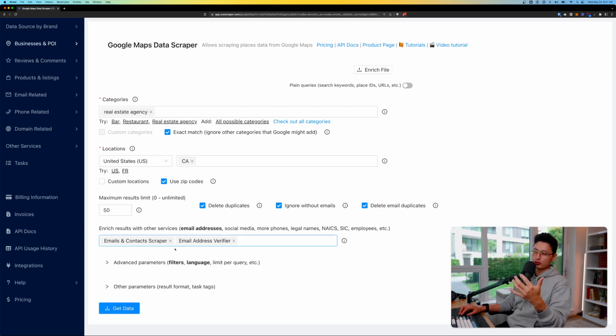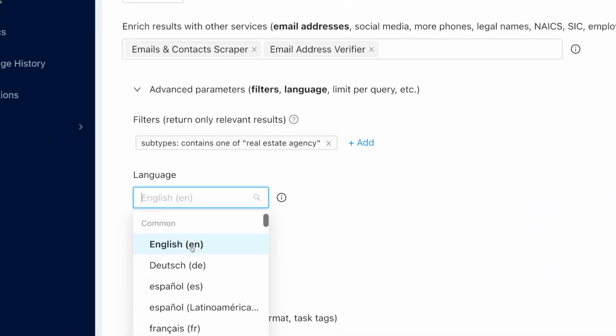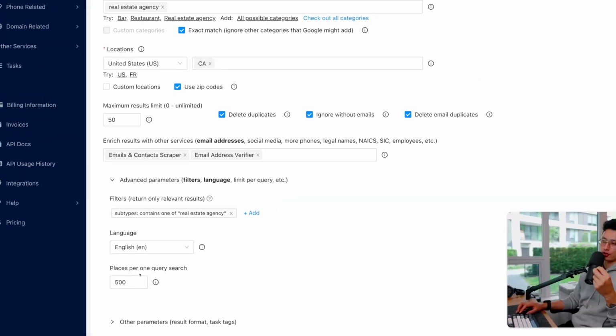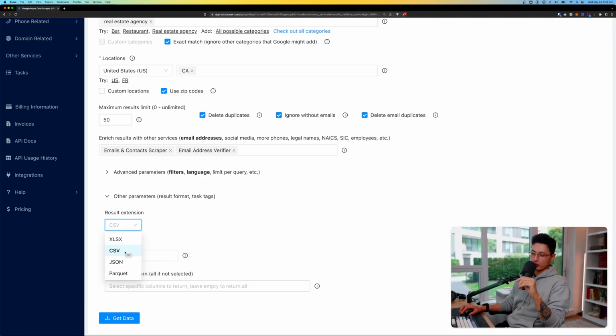You can check out the link in the description below. You don't have to include these two options, but I personally always do, just for more accurate search results. From there, you can click on advanced parameters. Basically, you want to input the language of your preference as well as places per one query search. We have 4 different formats available. Because I'm loading onto Google Sheets eventually, I want to go with a CSV file instead of Excel sheets.